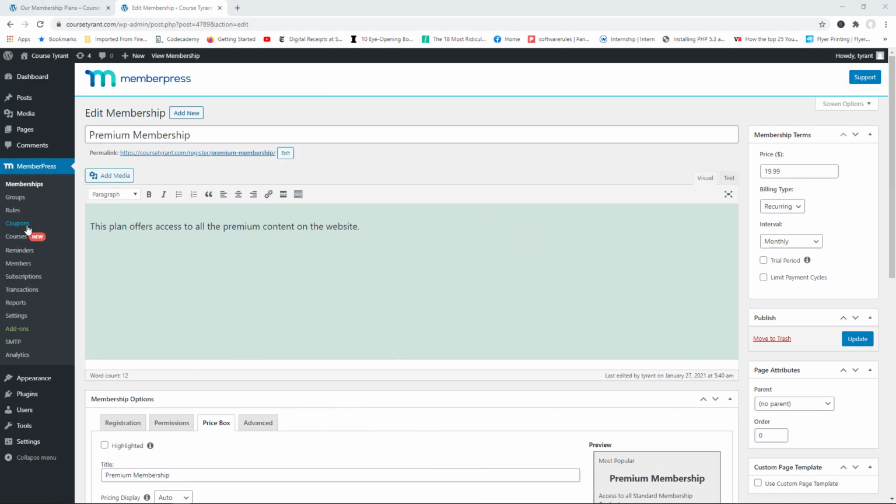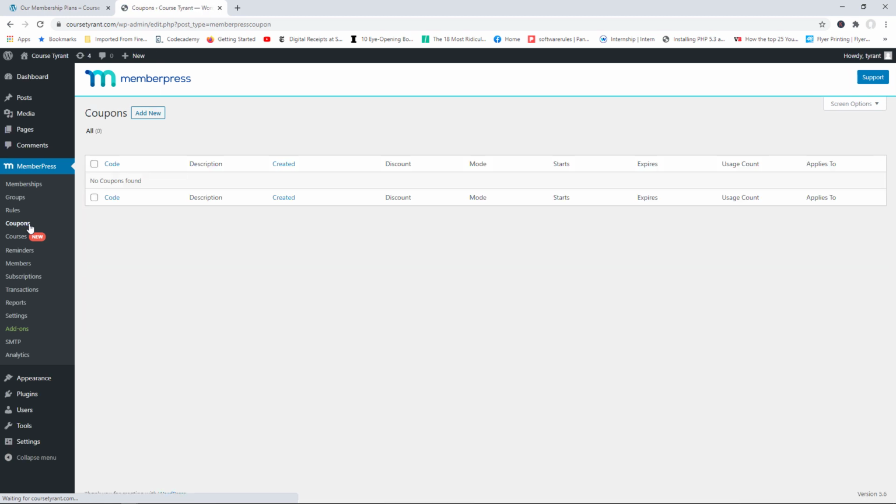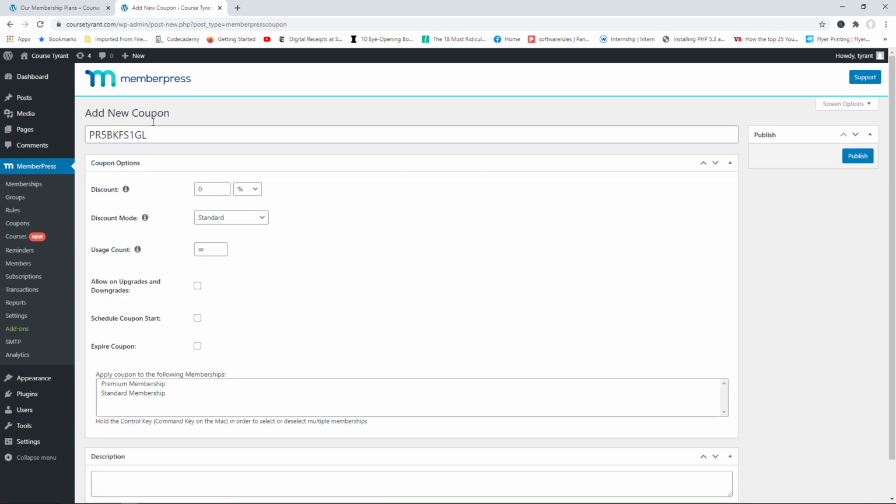Let's now talk about coupons, and these are pretty straightforward. So if you want to create a coupon, you go to coupons, click on add new, and then you can change the default code right here to something else. You can choose the kind of discount you're going with. Is it percentage or maybe strictly in terms of US dollars? So in this case, for example, let's say we're going with a 15% discount. And then you have your discount mode, standard, first payment, trial period, override. I'm going to go with standard.